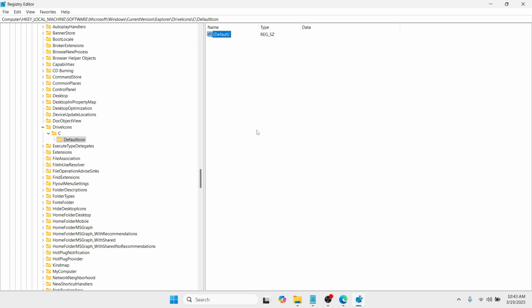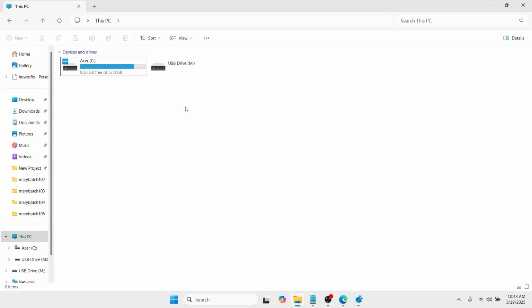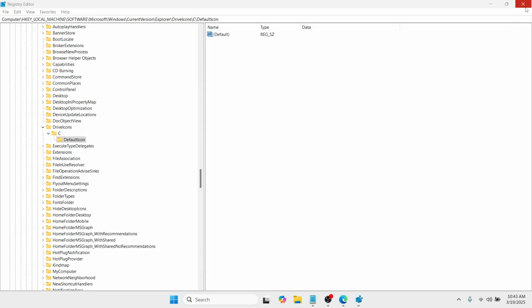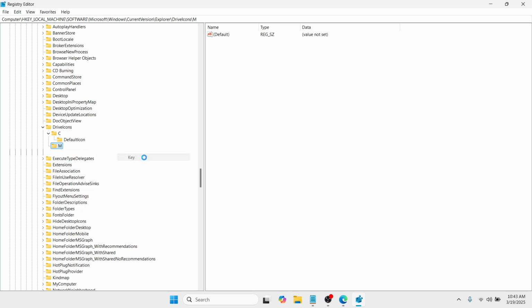Click on OK. Once you're done, proceed to creating a new folder, which would depend again on the drive letters that you have, such as your flash drive. You can see a letter there, letter M in my case. Just go with the drive letter which is enclosed by the parentheses. Close this window, and then here you need to click your DriveIcons again. Right click, click on New, go with Key, and change that into the drive letter that you have. Click on Enter and click on it again, New, then Key, then type DefaultIcon.